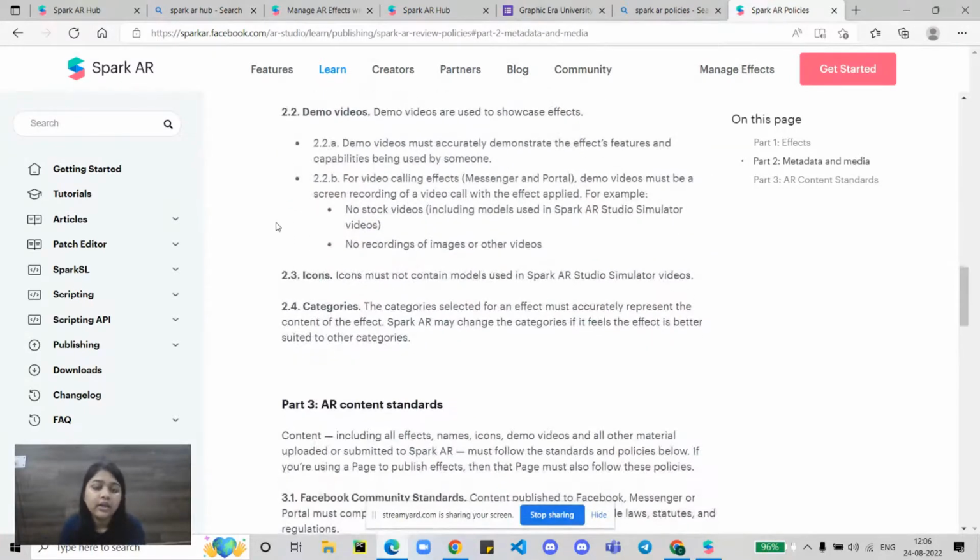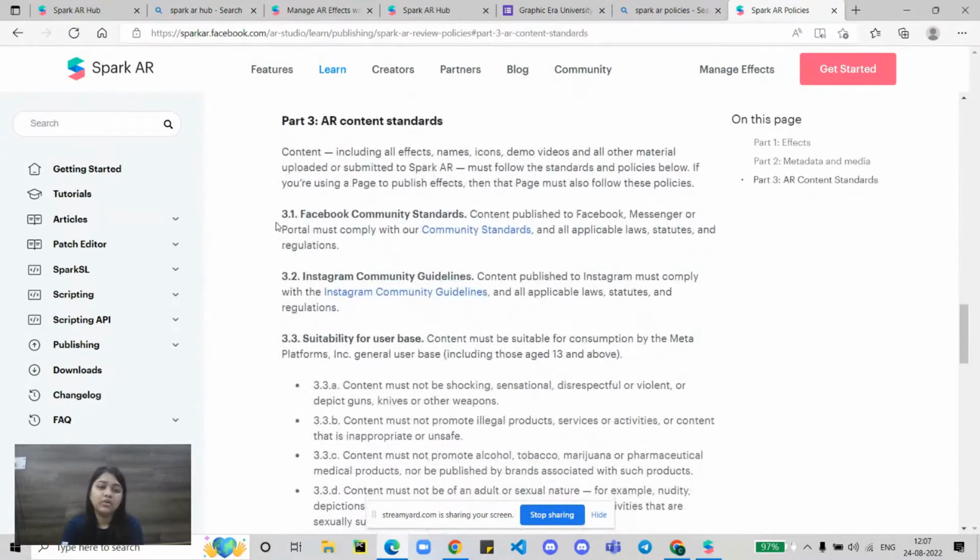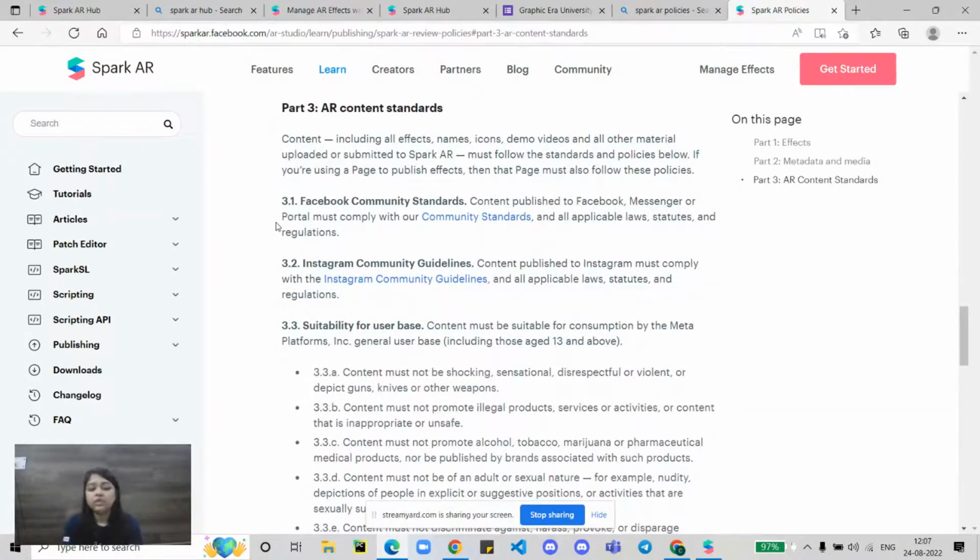Then when it comes to the demo videos, you cannot use the real-time simulation that is available to you in Spark AR Studio. Try not to use this, not even in the demo videos and not even in the icons. Else, most of the time, your effect gets rejected if you do so. So try not to use it, because ultimately you would be wondering why your effect got rejected.